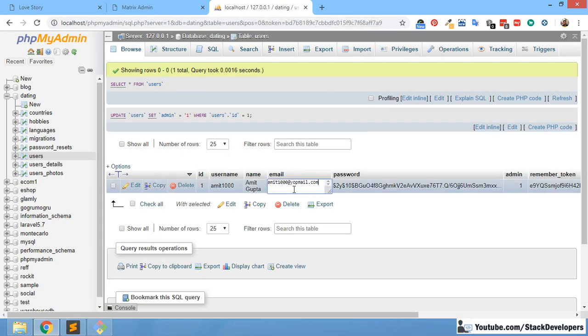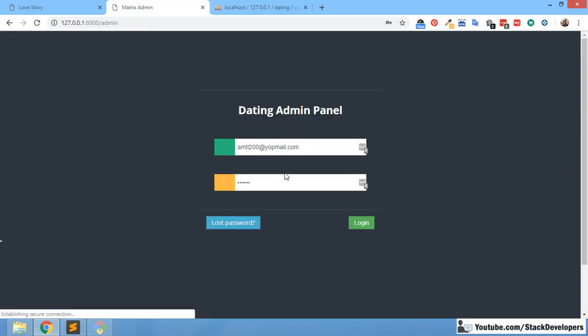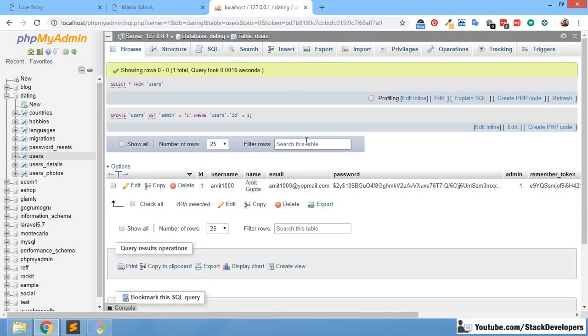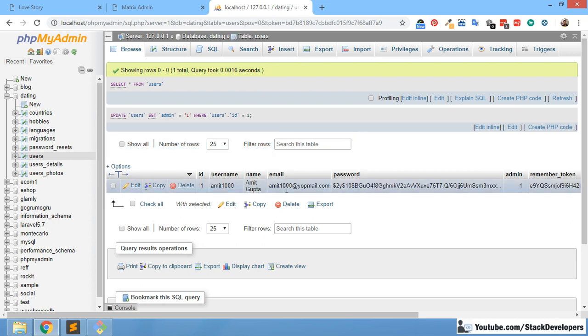You can also do this from your end, like amit1000@yahoo.com with password 123456. Login. See, this user has become admin, and now I can log in to the admin panel. You can also generate a new user as admin, with an email like admin@admin.com. I'm going to convert it to admin. Simply I can update the user to admin.